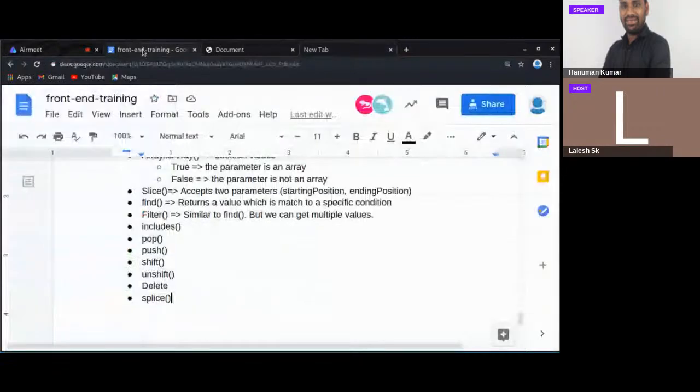So we just used indexOf, and we used the sort function, and the reverse function.